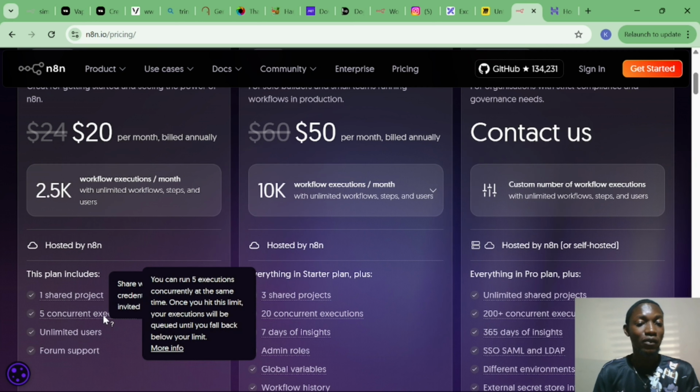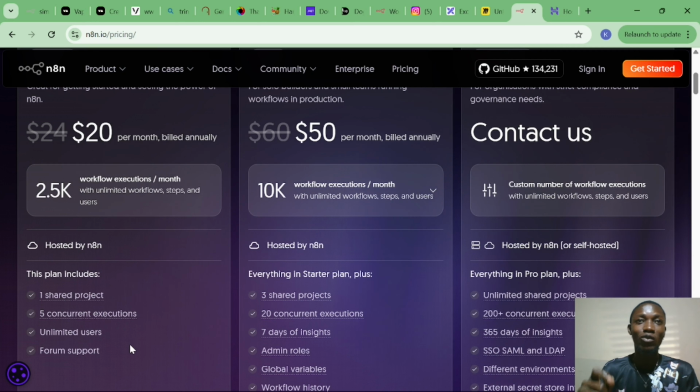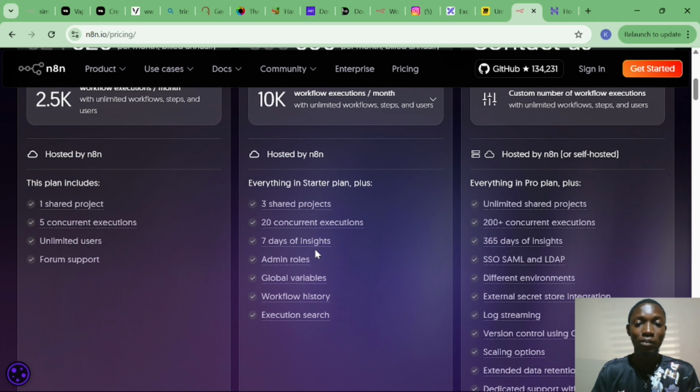You have 5 concurrent executions, which means that you can only have 5 workflows that are active. And then also you have unlimited users, which is a good thing. And then you have forum support. Also, we have $50 per month, which obviously is going to have much more features and very better features for you.